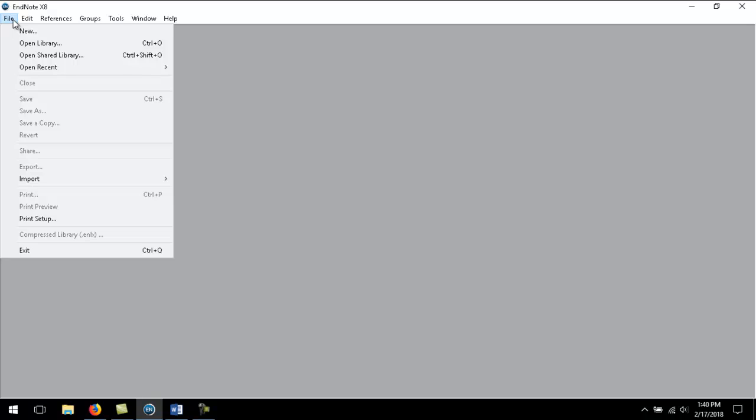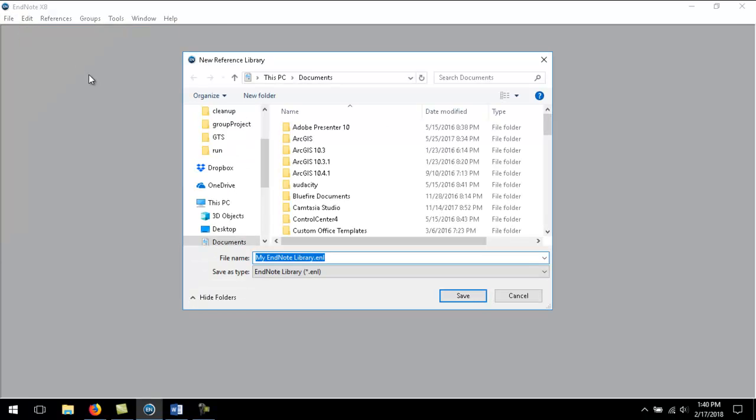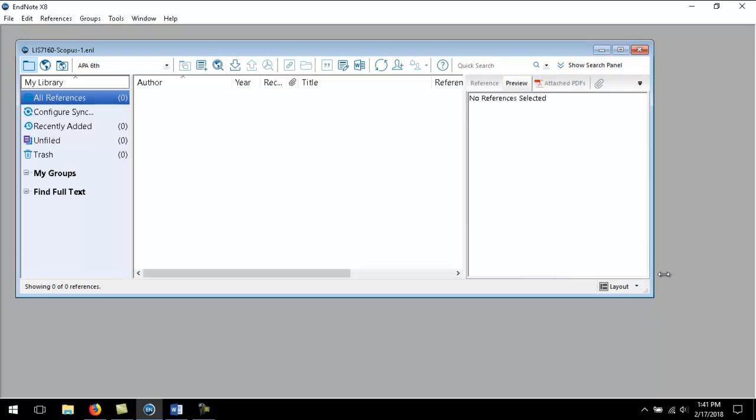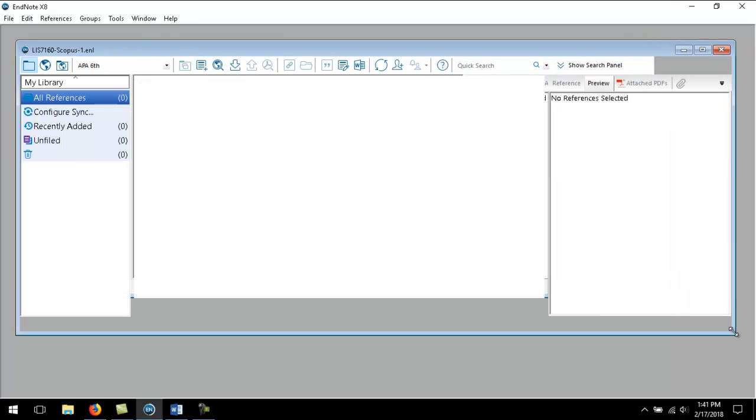So here I am in EndNote X8, and I'm going to open a new EndNote library and save it with a name that's meaningful to me. This library will be called LIS7160-Scopus1. So here's the EndNote library that I just created.